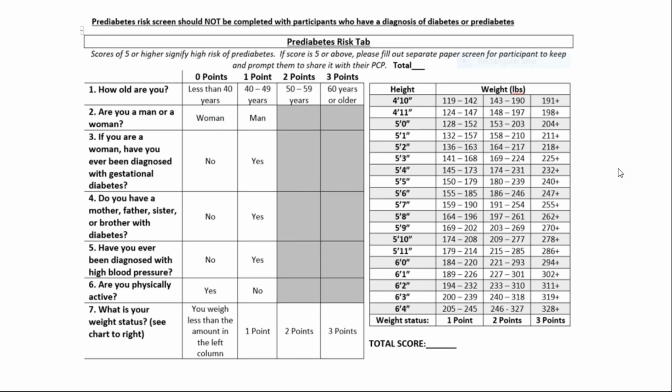There are 7 questions: age, gender, history of gestational diabetes, family history, diagnosis of high blood pressure, physical activity, and weight status. And I think best practice is going to be to do this with the participant, show them the screen, talk about risk factors. This is a great opportunity for education. And I want to demonstrate quickly how we will use this.